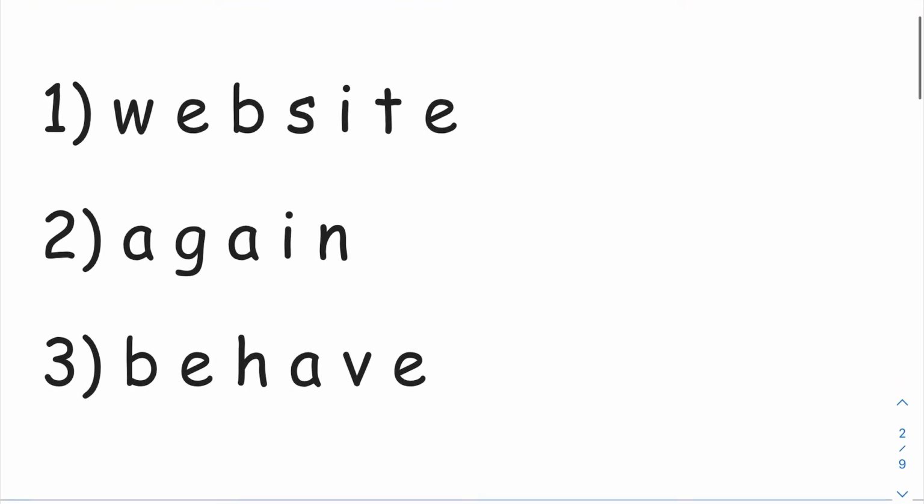Let's begin with our spelling words. Our first word: consonant, vowel, consonant, consonant, vowel, consonant, E. E makes the I say I. We see the two vowel sounds, so we're going to divide in between the two consonants.